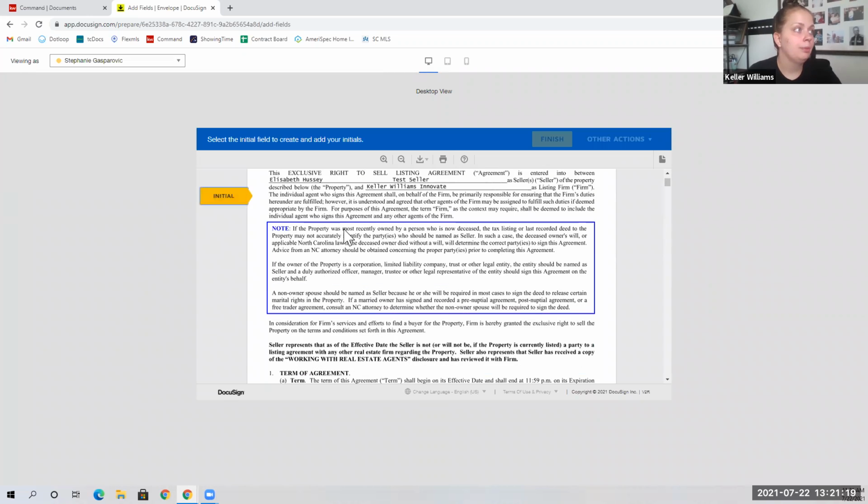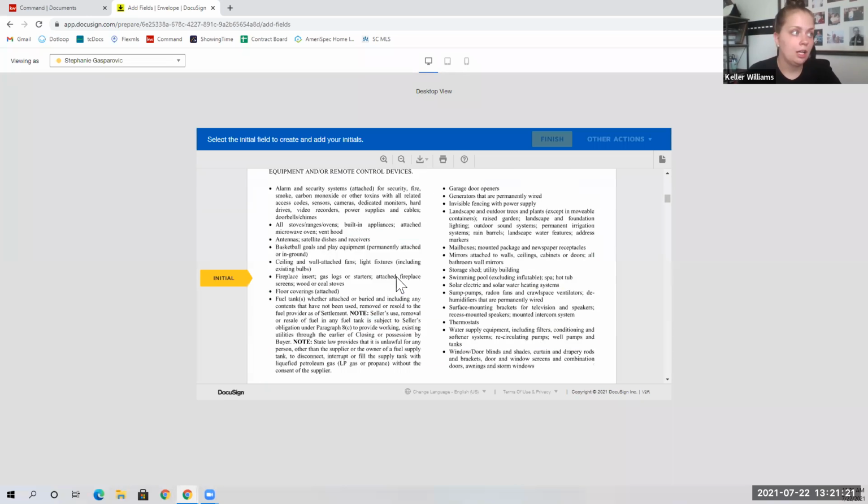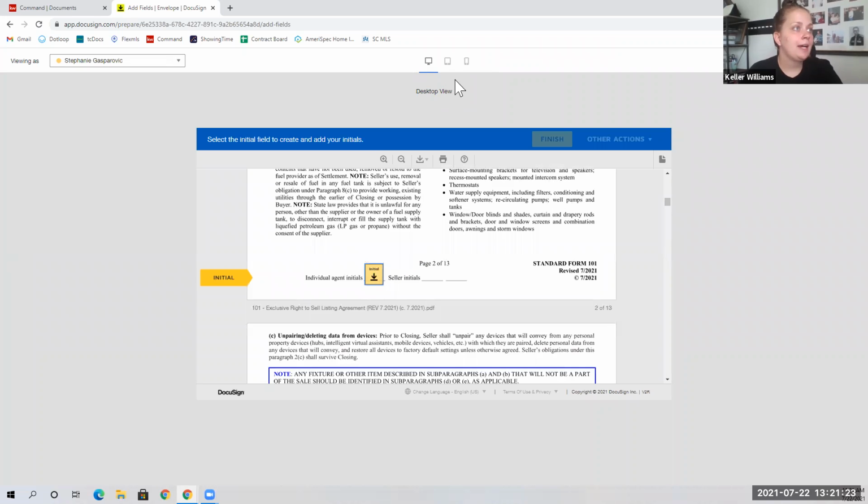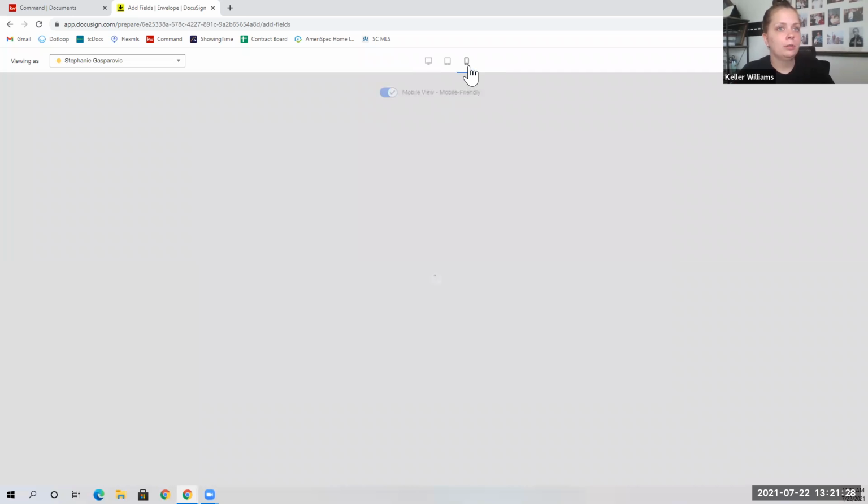So they'll see this start button. This is what their initial block will look like. It's going to show you that. The most common way people do this is on their phone. So you can do the cell phone option, which is the last one.